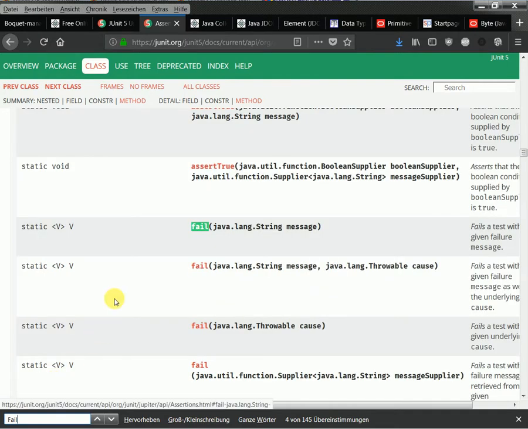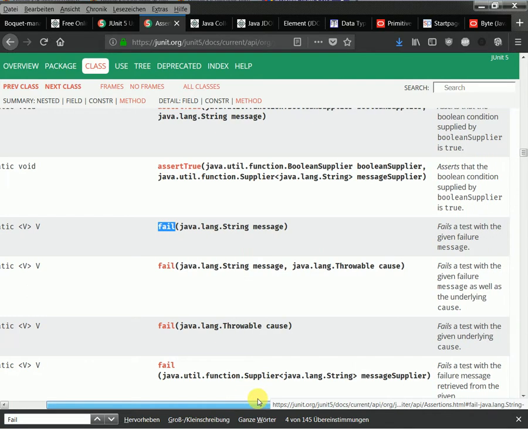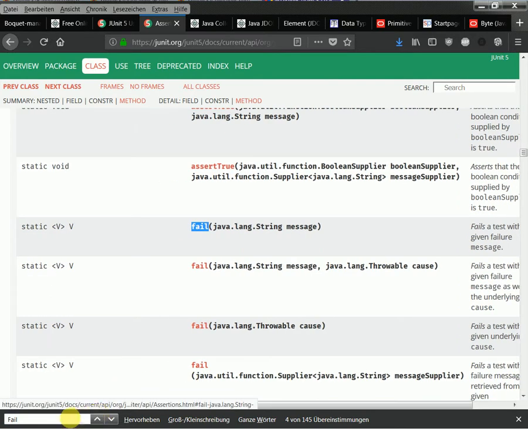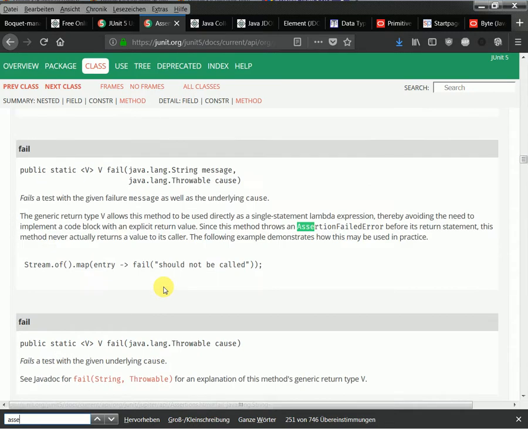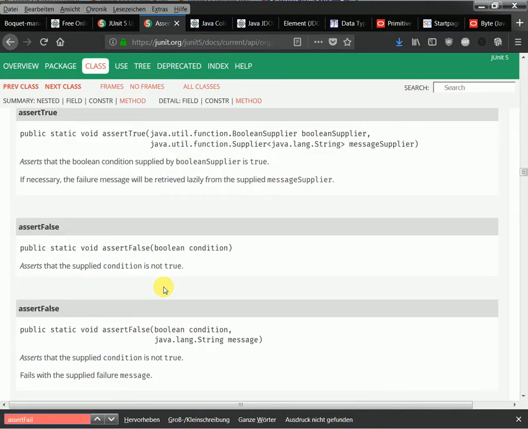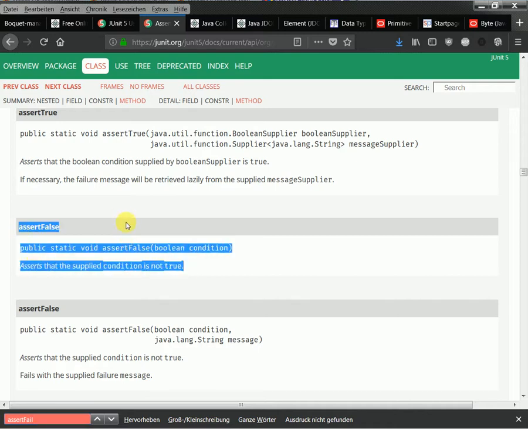So basically, what is fail? Fail is with a given failure message. Ah, I don't need this. I need assert false, assert that the supplied condition is not true. That's what I need.